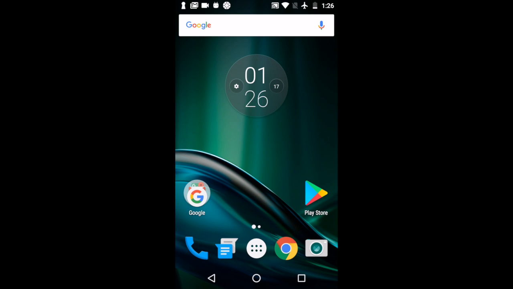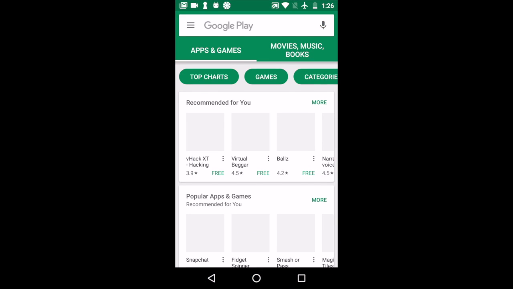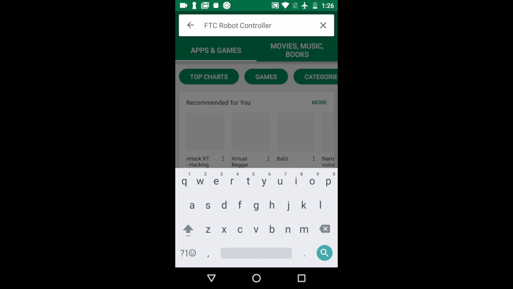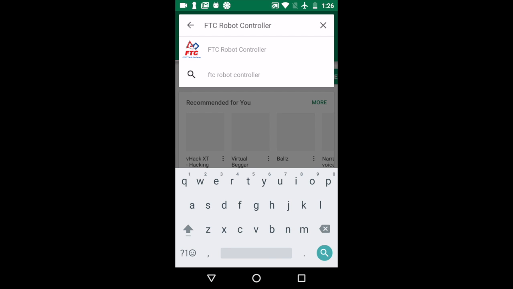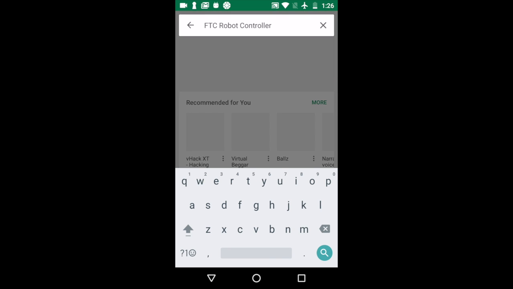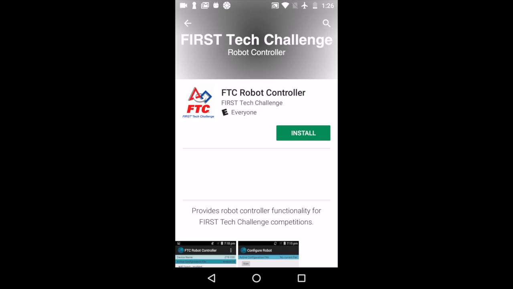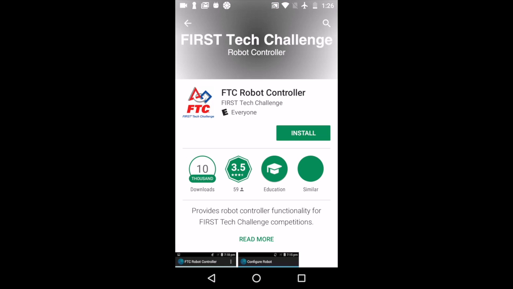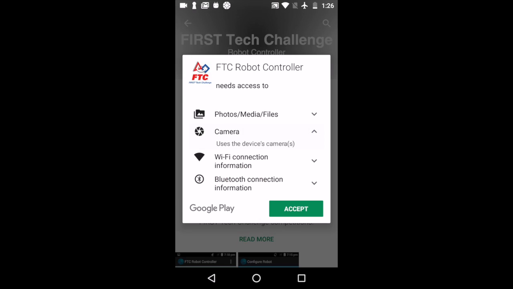The next part of setting up your phone is downloading your respective app. First you'll need to connect to the Wi-Fi, or any Wi-Fi really, and then go into your Play Store and type in either FTC Robot Controller or FTC Driver Station, depending on which phone you're on. This is our robot controller, so I'll be installing that.